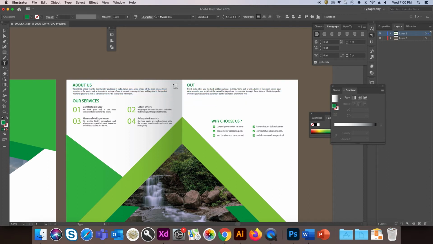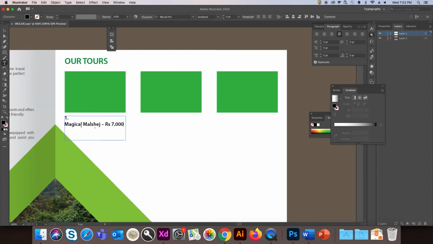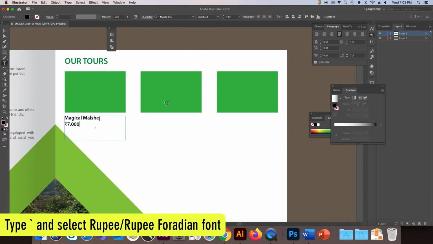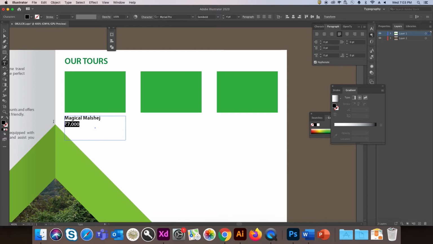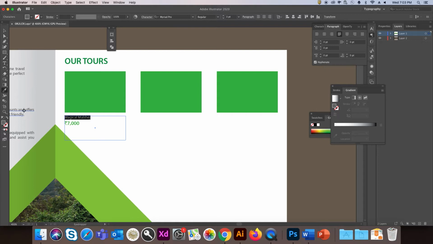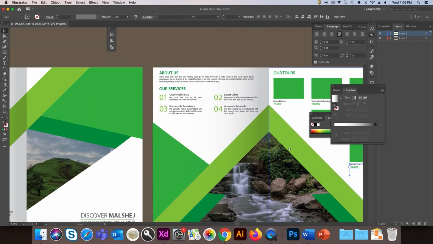Tours. Delete all this. Make such rectangles. Magical mileage rupees 7,000. For rupee, I'm gonna press this key to the left of 1 and select the rupee font. It's a free font, you can download it. Since this is the price, this can have this green color, and magical mileage can be in the gray. Eyedropper. Add all the tour information.